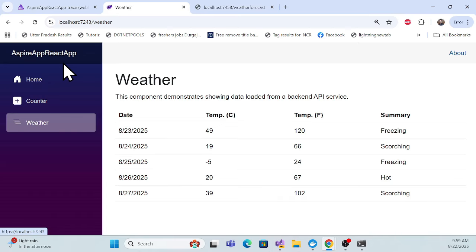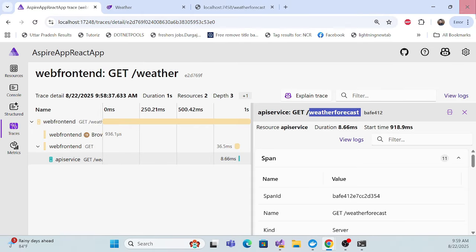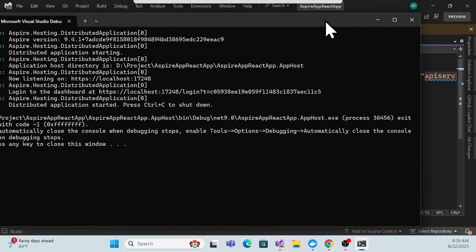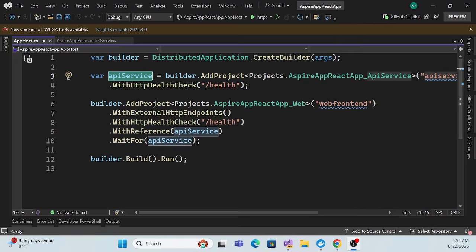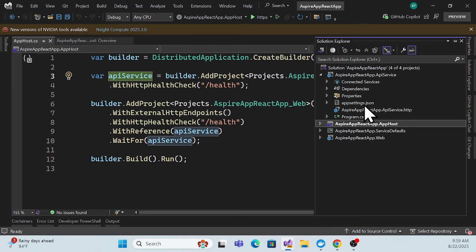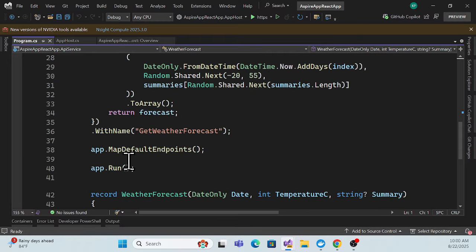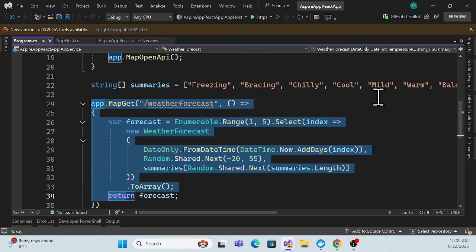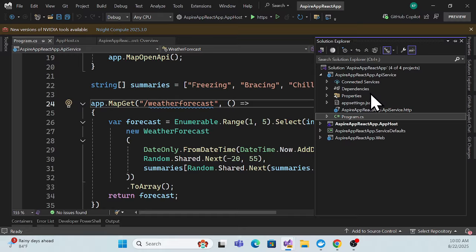Okay, so this way we can start. First, let me stop this. Here, first of all, I'll integrate our DB along with our to-do APIs. Currently we have the default weather forecast, but we'll create an endpoint which can provide the whole to-do list.